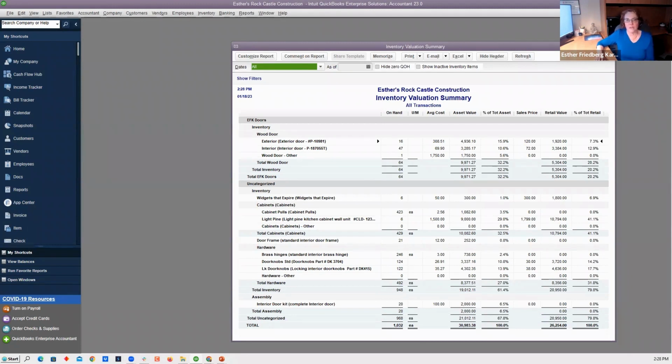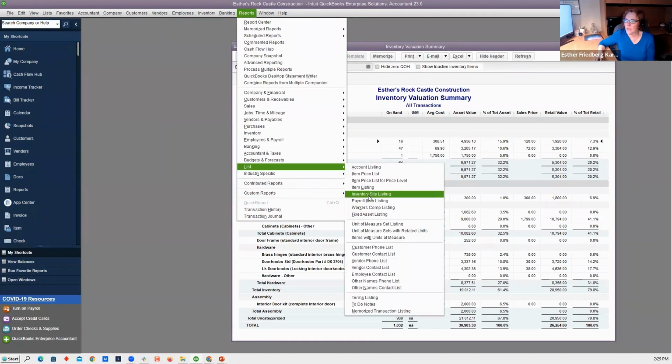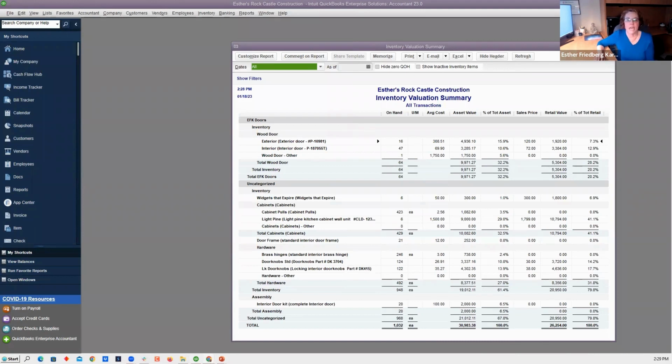Categories are also seen in other reports, either by default, like you see here when you run the report, or they can be added as a column. And this is relatively new in R3 of Enterprise 23: inventory valuation summary by site, inventory stock status by item, physical inventory worksheet, and under lists, we've also got the item price list and the item listing report. But one type of item that I can't add to a category is a group item. I imagine this will come as well.